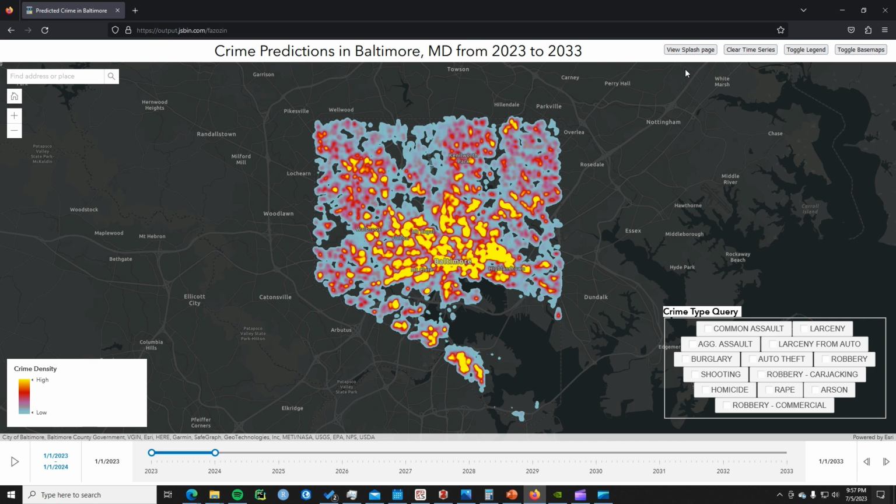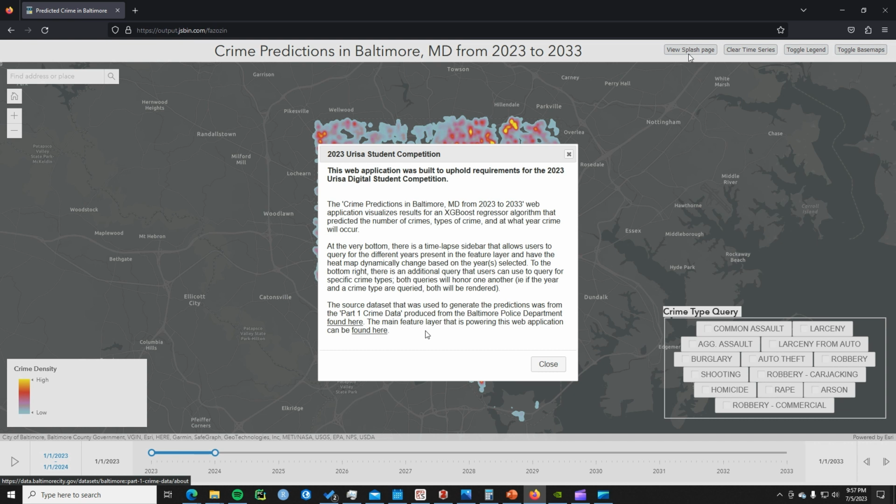If you're ever unsure on how to utilize the web application, there is a view splash page button that you can click on that goes over how the results were produced. It also provides a little crash course on how to utilize the application, and indicates the source data sets that were used.